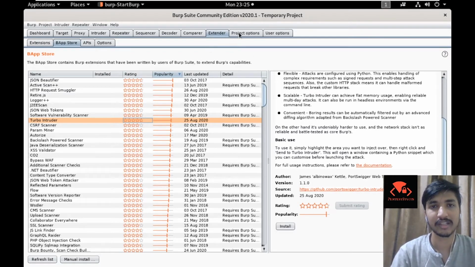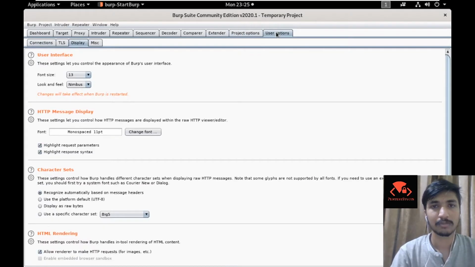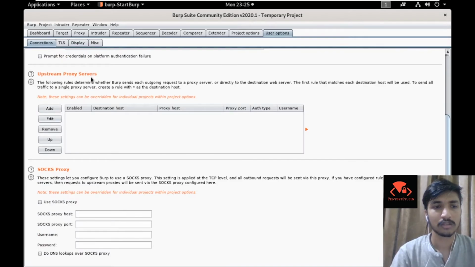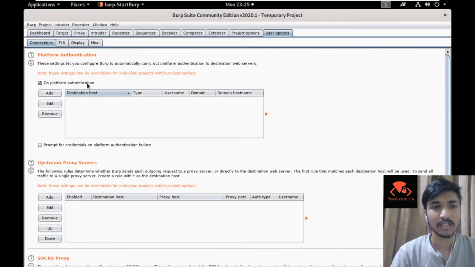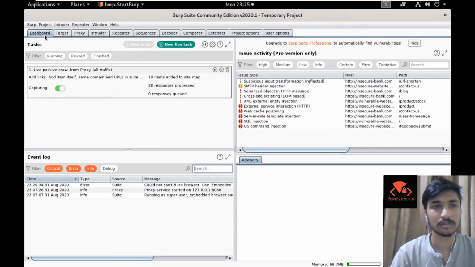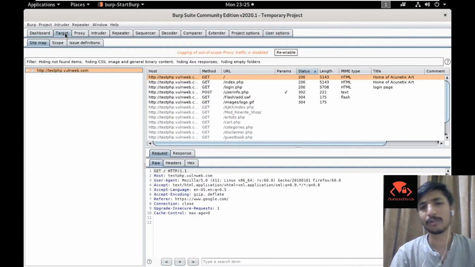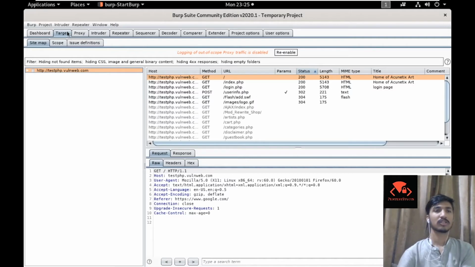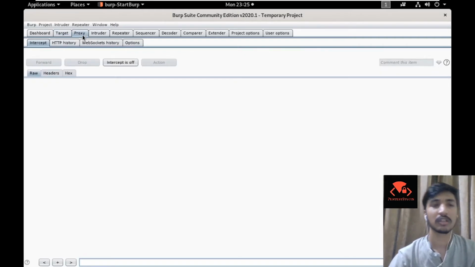So you could try Extender, and then there are project options and user options. It is mainly for setting up Tor or similar things. So this is what it is about. I think that is all for basic Burp Suite, so I would just complete this by concluding it.